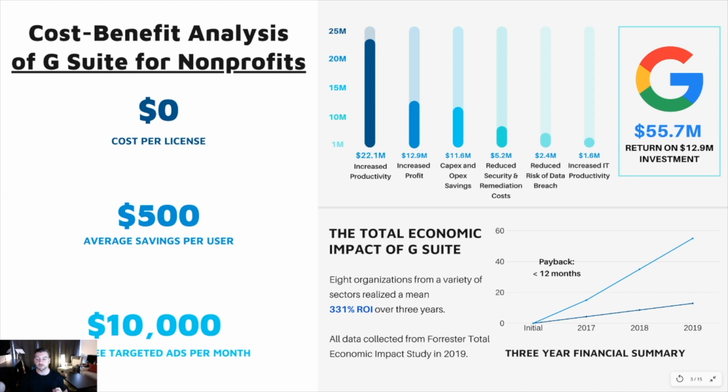You also have the 2.4 reduced risk of data breach. Again, you're able to very tightly monitor and control the permissions of G Suite, so you're going to be able to reduce the risk of a data breach there. You're not going to get hit by ransomware and have that affect your organization, etc. There's a lot of ways to reduce risk with G Suite. You're also doing reduced security and remediation costs, again, related to the reduced risk of data breaches. People are not going to be messing with the integrity of your data or your association. You're going to be able to use Google Vault in case anything like that happens.